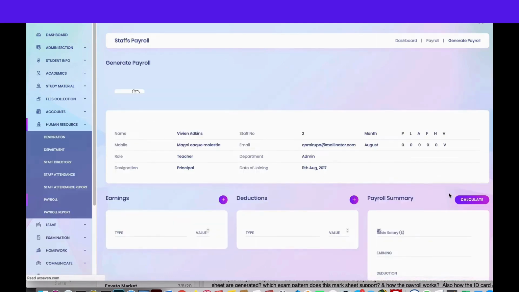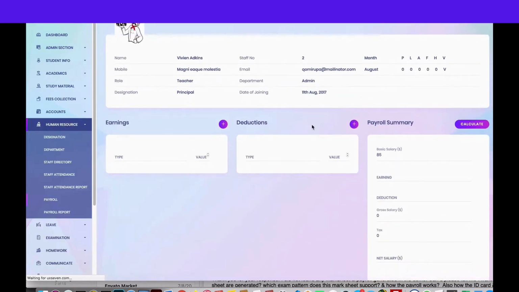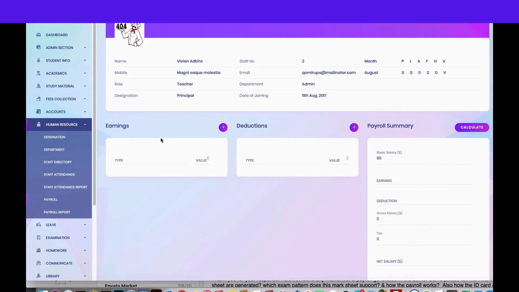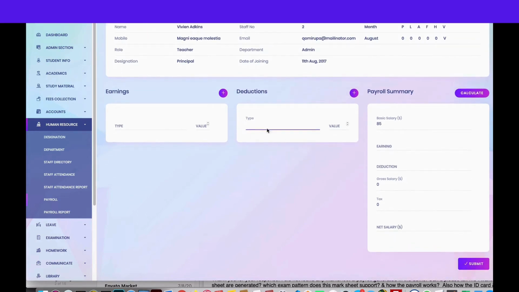After generating it, you can see the basic salary. There are two sections, earnings and deductions. If there is any bonus or additional earning, you can add it in the earning section. If there are any deductions such as Provident Fund or other deductions, you can enter them in the deduction section.